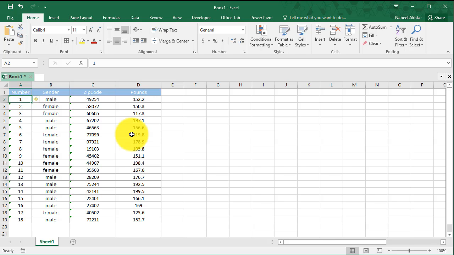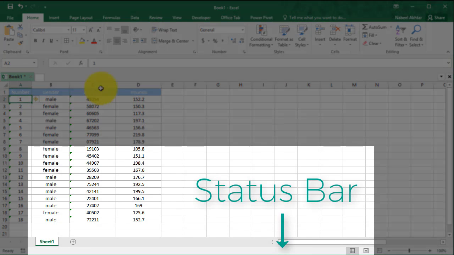Here's a great tip for you guys. If you're just browsing through the data and you want to find the minimum, maximum, and the sum, or maybe even the count of the selected data, you don't have to type in formulas. You can get that information in the status bar.